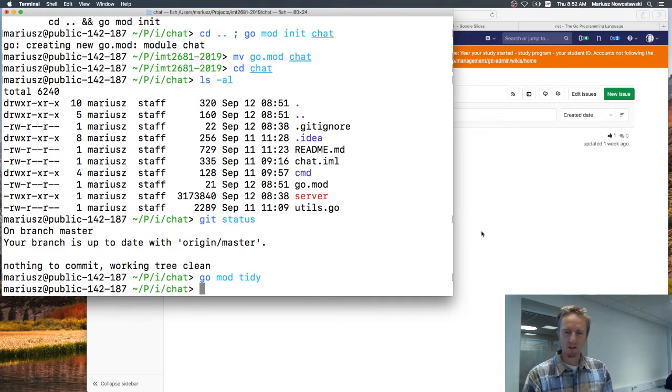So that's the command you're using for managing the dependencies for your Go project, right? And all the downloading and the version control of the dependencies happens automatically.